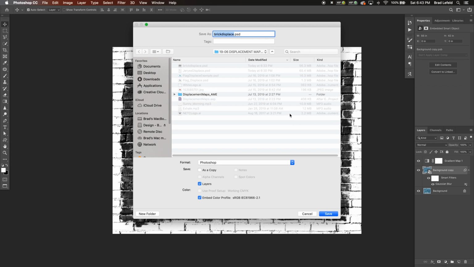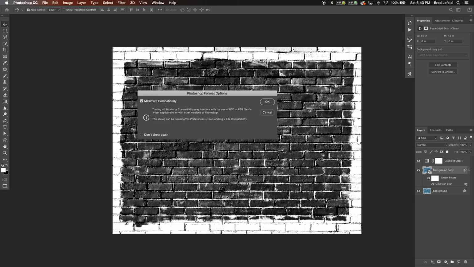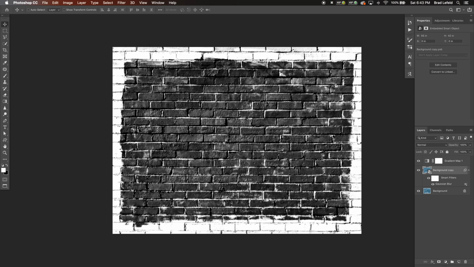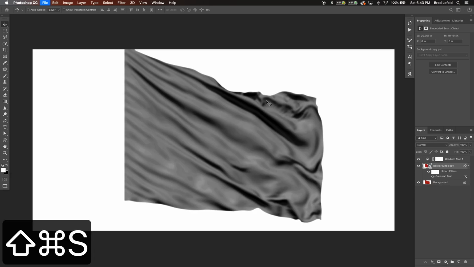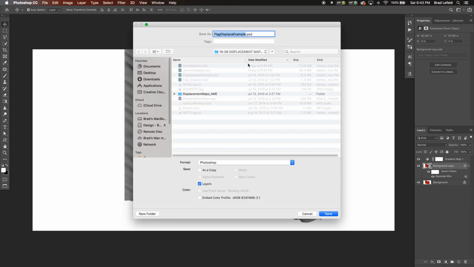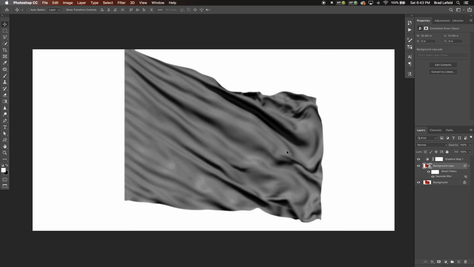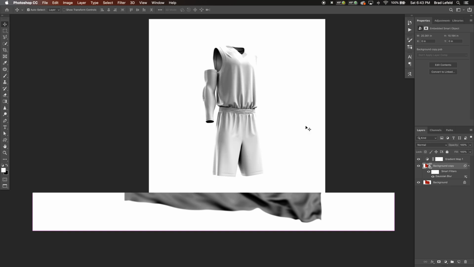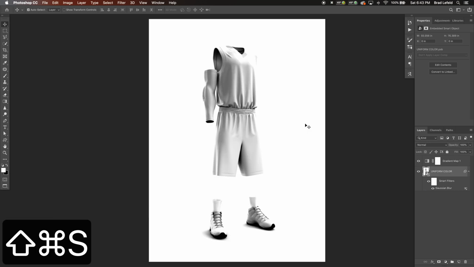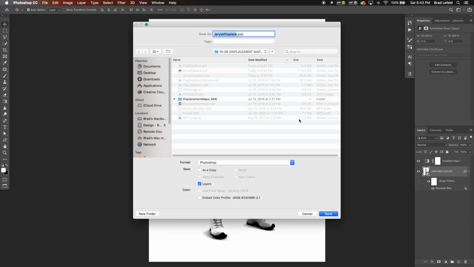This is already named brick displace, so I'm going to save it as brick displace. I already have the file, so I'm just going to replace it. Go over to the next object, flag displace example. Let's just change this to flag displace. It doesn't matter what you name these. You just need to make sure that you know what it is and you're not saving over what you actually want to use. So we'll save this as jersey displace and just spell it however you want. I don't care if it's spelled wrong.